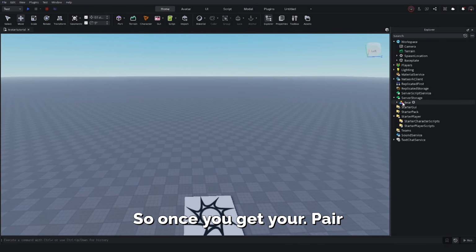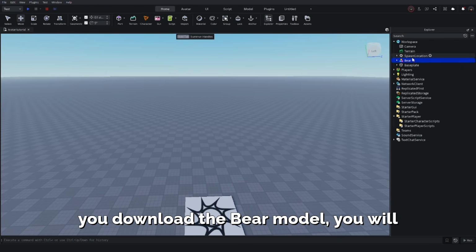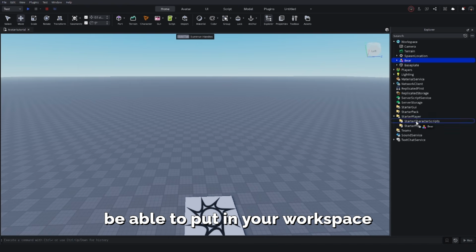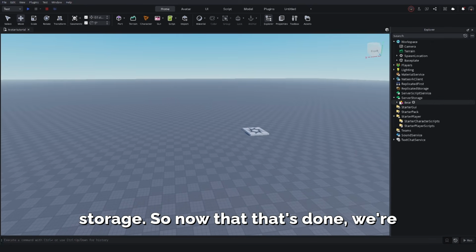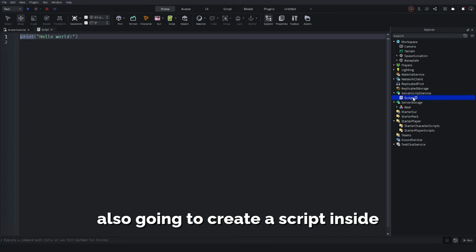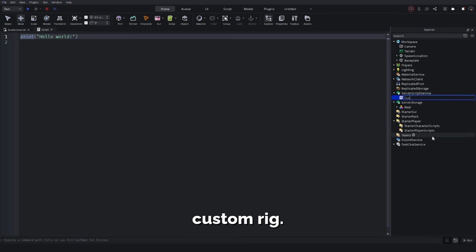So once you download the bear model, you will be able to put it in your workspace and then put it inside your server storage. So now that that's done, we're also going to create a script inside our server script service and call it custom rig.